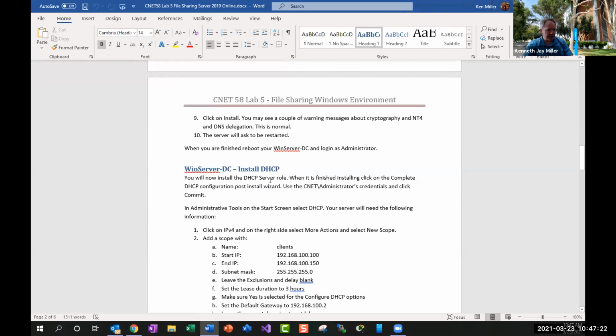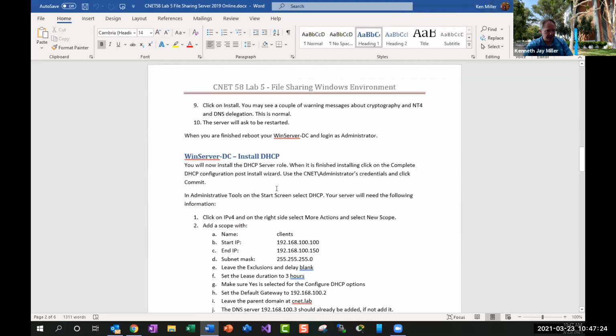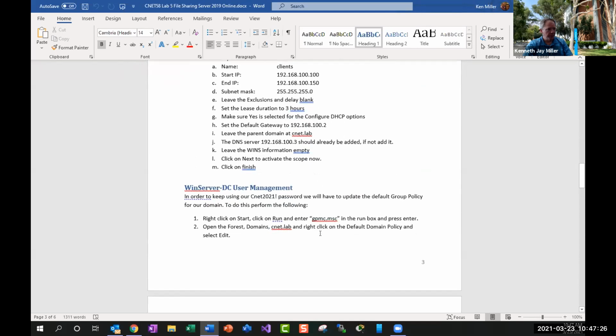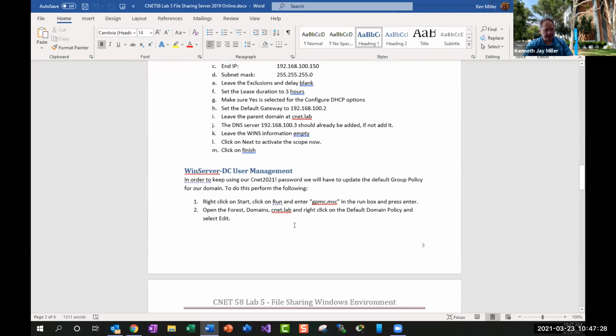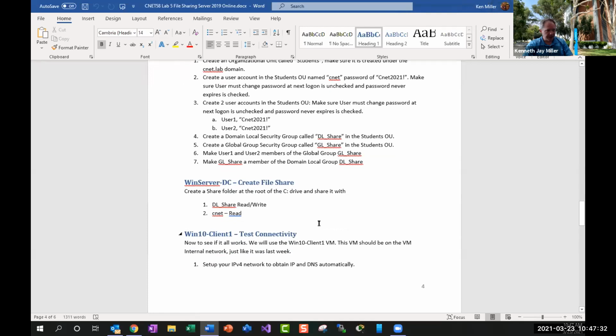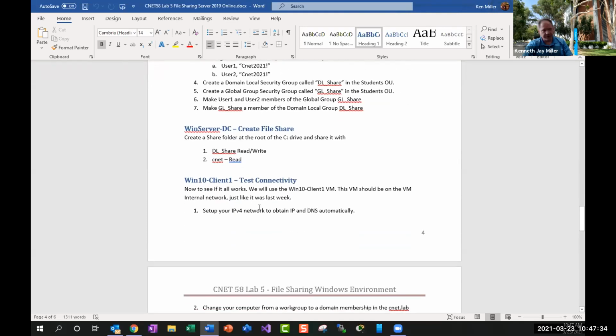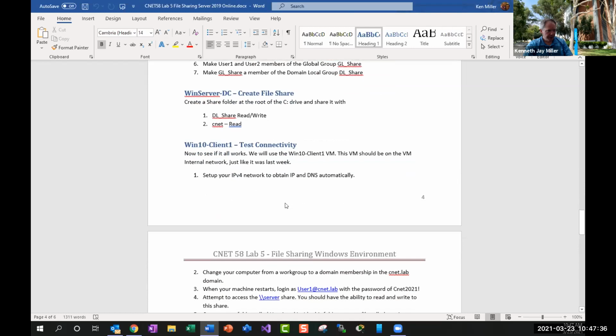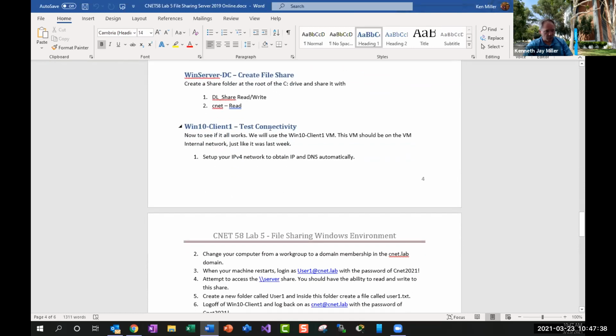And when that's done, we're going to install DHCP. We're going to create a scope. And then we're going to create some users. And then we're going to create a file share. And then we're going to test connectivity from Windows 10. So Windows 10 Client 1, which makes sure it's on the VM internal network, which it should be. That's where we left it last week.